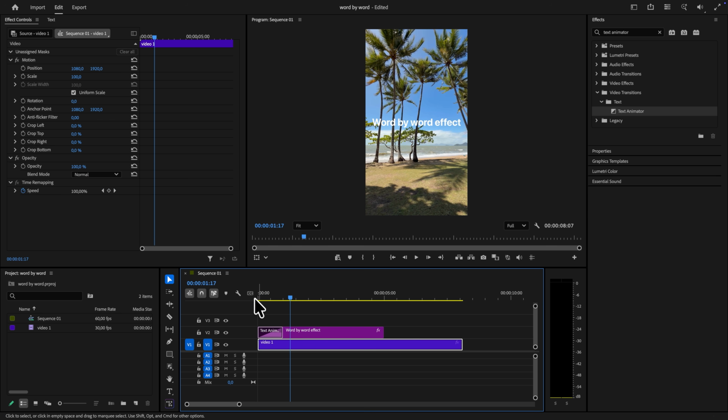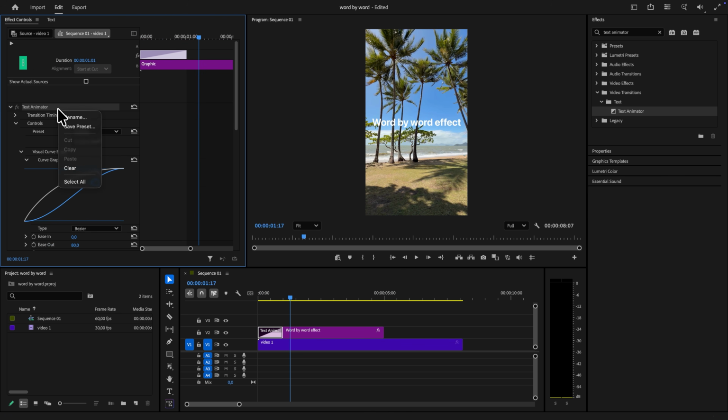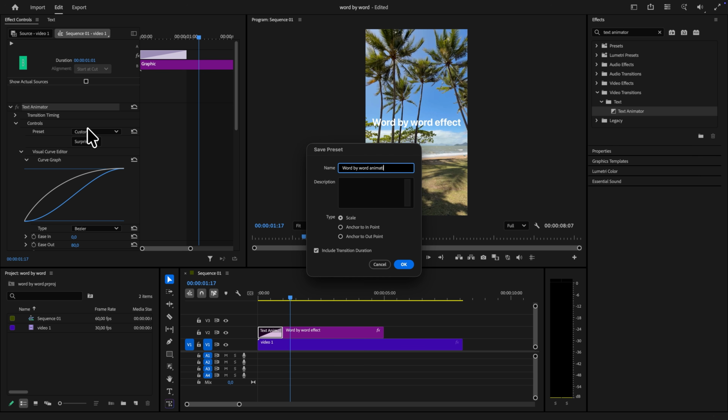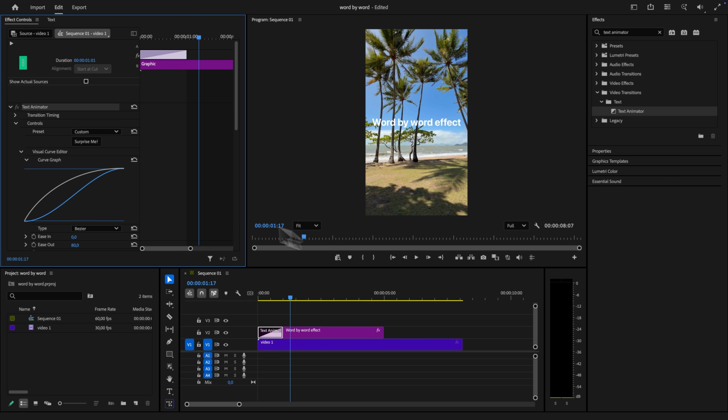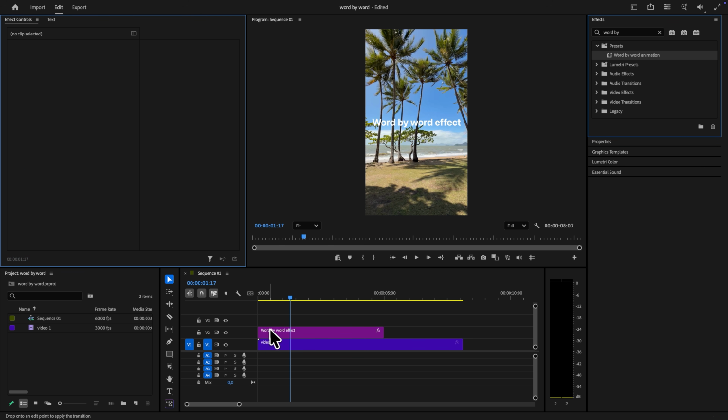To save this as a preset, right click on the text animator, select Save Preset, name it, and then press on OK. You can now easily drag and drop the preset to any text layer.